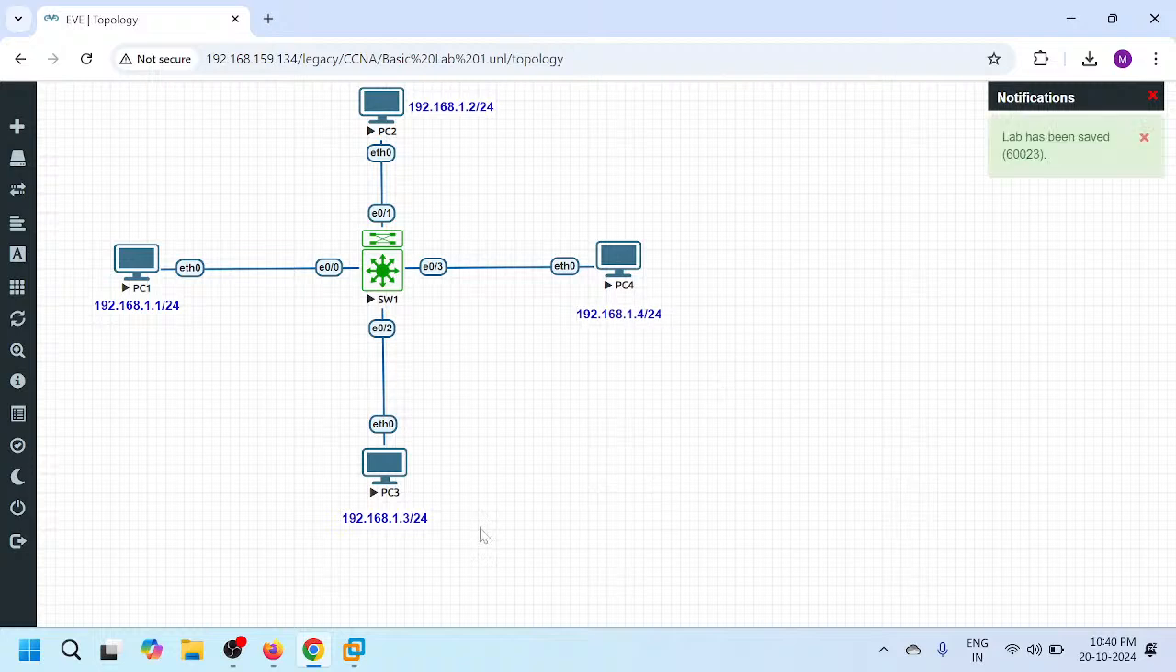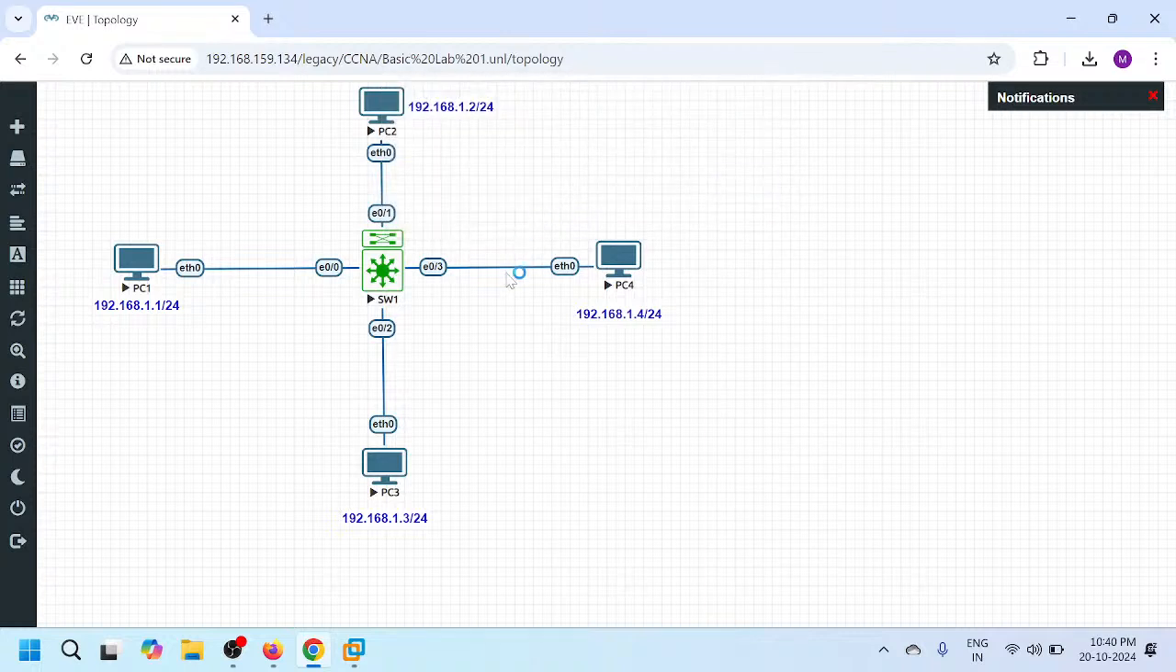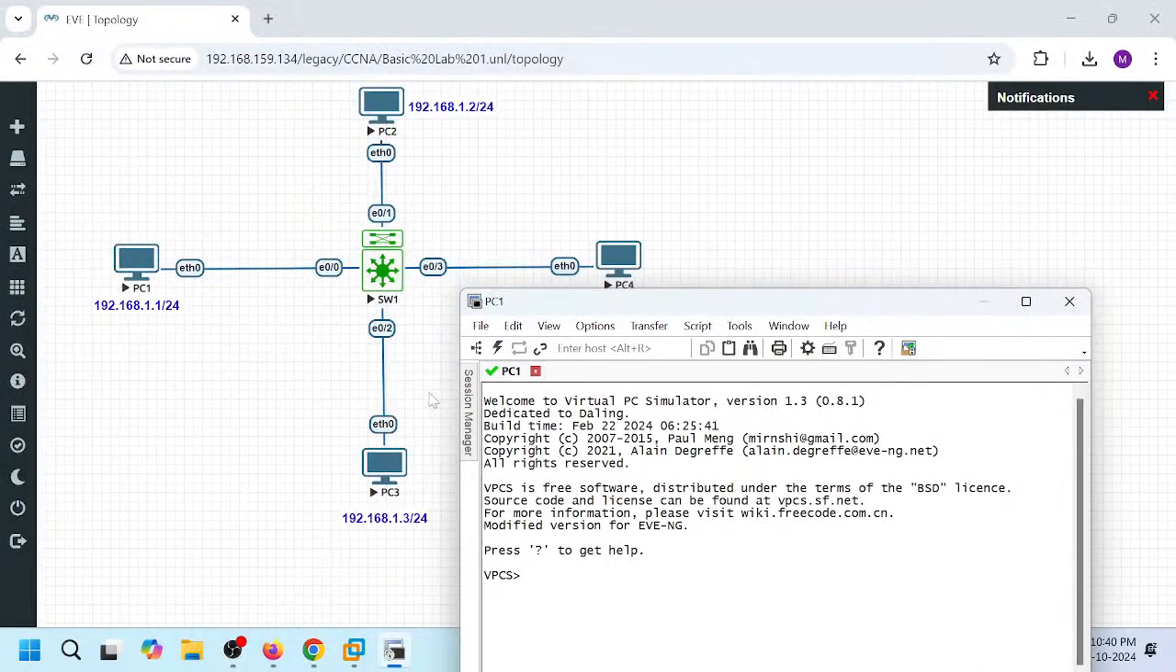So what we will do, we will take the console of these devices, and we will take the console of this switch. How will we do it? We already know how we did it before. Same thing, you will follow the same procedure. There is not that much difference between the old and new EVE-NG. Click here, it will open like this. Click open. Then you will get the CLI of this PC. So this is the CLI of PC1.